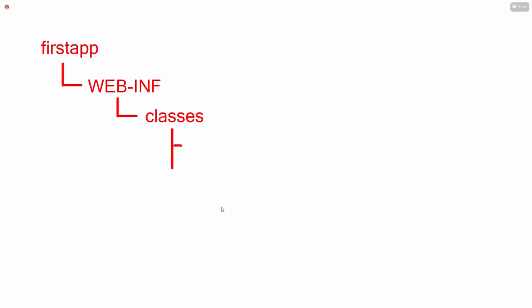First of all, what we did: we created a first tab folder. In this folder, we created a WEB-INF folder. After creating this folder, we created a classes folder. In the classes folder, we wrote FirstSolid.java. After that, we compiled.